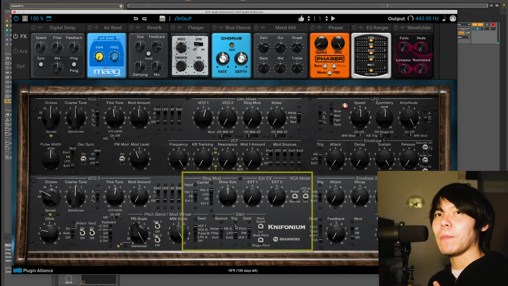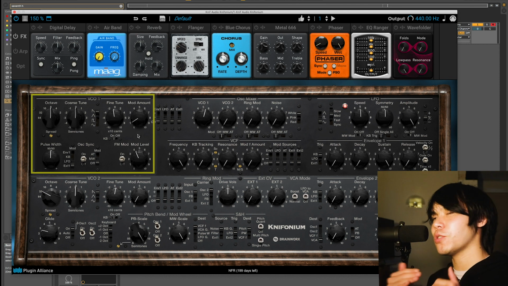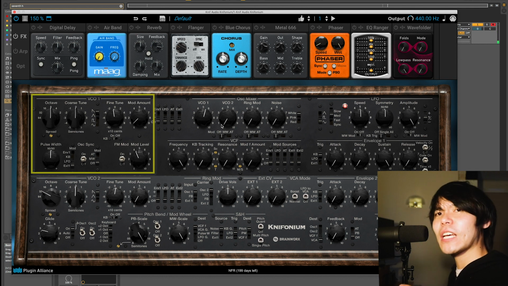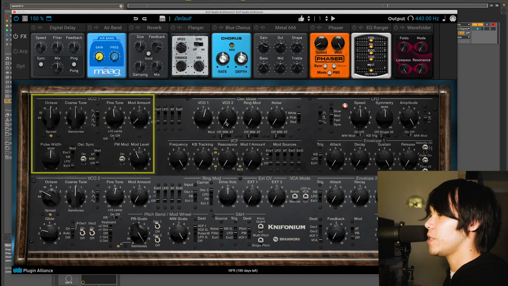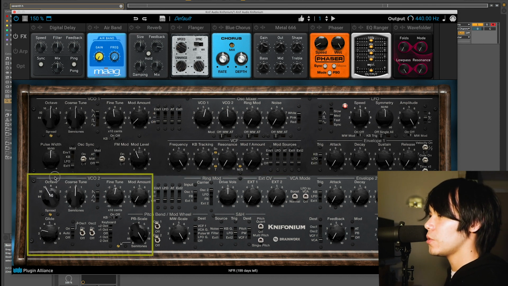Now we're starting to get into 8-bit music sounds, so I'm going to just take the mod amount down a little bit, and we'll just have a little bit of these fluctuations in pitch going on. Just adds a little extra color and a little extra interest to the sound. And now I'm going to introduce VCO2. We'll set it back up to the same pitch, set to 8.